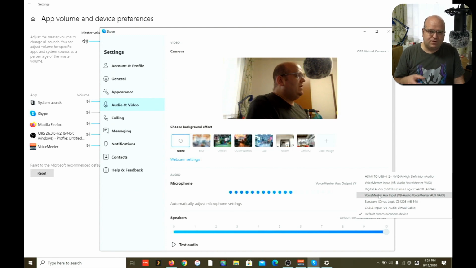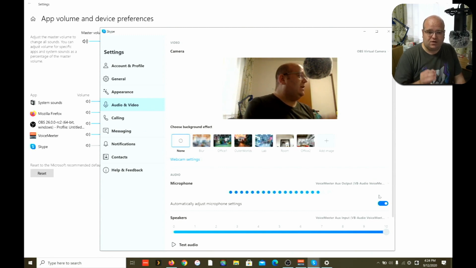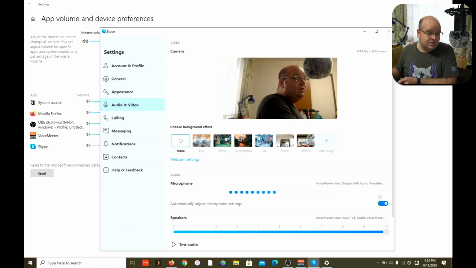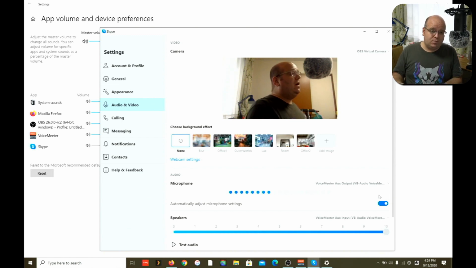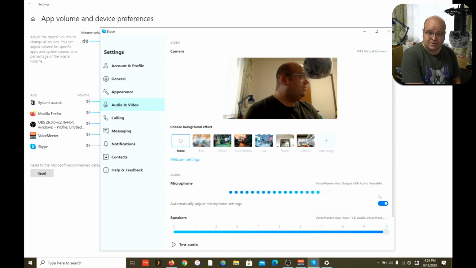Sometimes in the program itself, you'll also have to change the settings, as the Windows settings are not always honored by the program. So in Skype, for example, I'm going to choose the aux input and aux output. So speakers are aux input. The microphone is aux output. Please be careful. Now let's test.